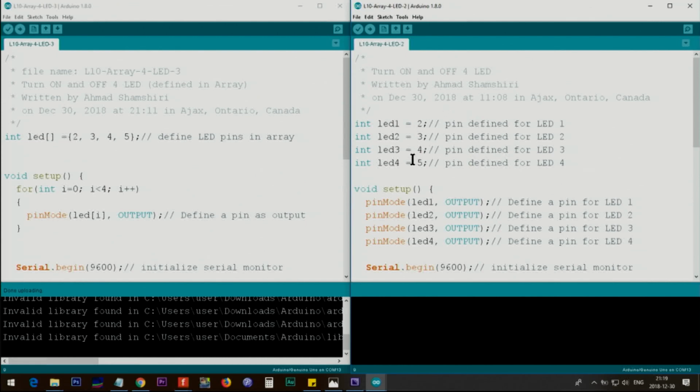Here now I'm using the same code that I've just shown you. I'm using an array, and see how simple this becomes. I've defined 4 variables for 4 pins, 2, 3, 4 and 5, and each has one variable. Here I just have one variable called LED as an array, and it holds all the values.